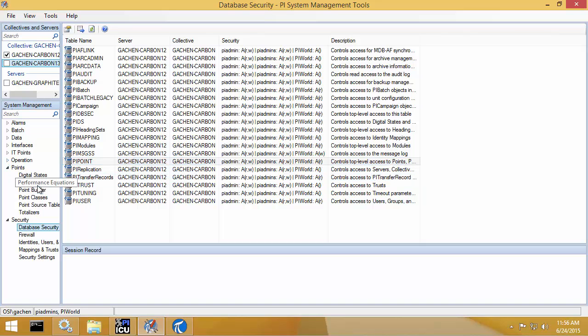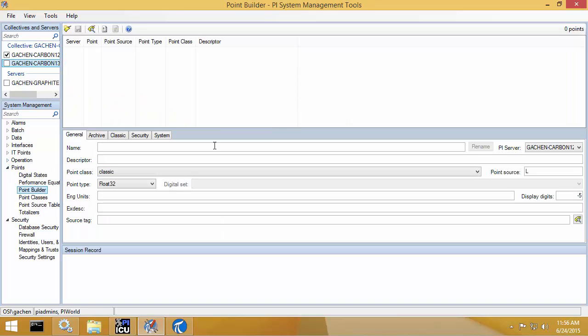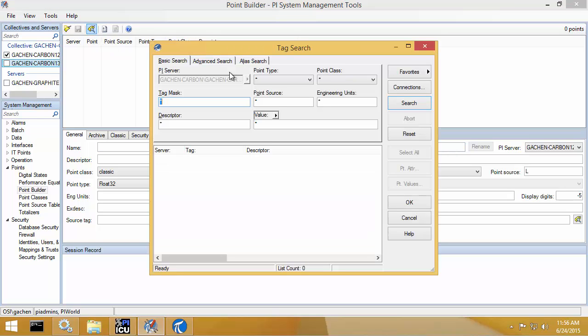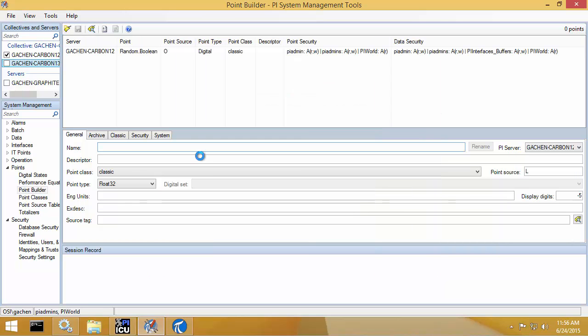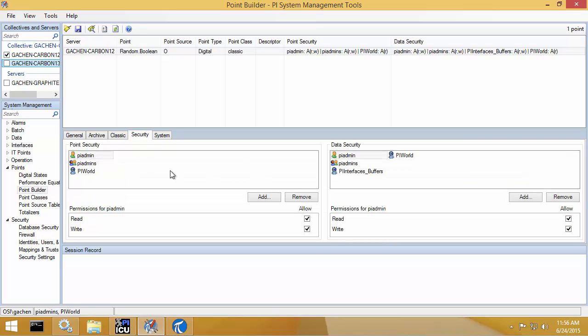Additionally, we need to make sure that the security is configured properly on each of the points that PI Buffer Subsystem is going to write to. So let me just bring up one of the points that's being written to from one of the interfaces on this machine. If we go to the Security tab, basically what's necessary here is that the identity also needs to have read access within the point security. So once again, this is covered by PIWorld. If PIWorld were not here, I'd have to have PI interfaces buffers listed here with read access.